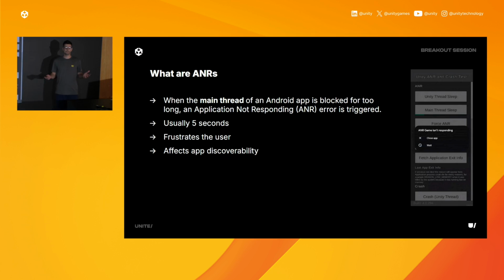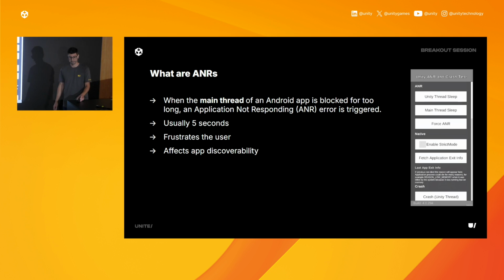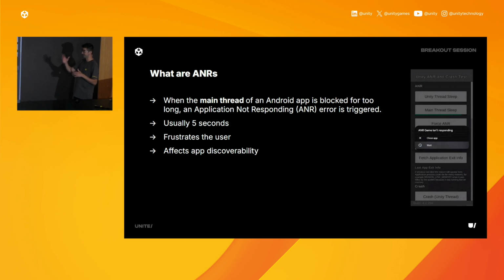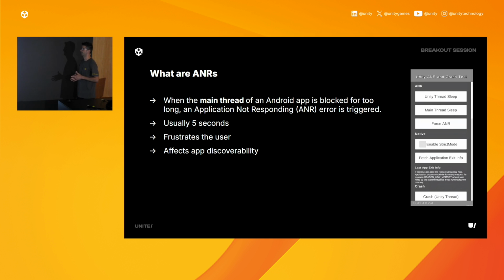Many of you may have come to this talk and already know about ANRs, but let me give some basic context for those who don't. When the main thread of an app activity is blocked for too long, we get this Application Not Responding ANR error, as we can see in the video.